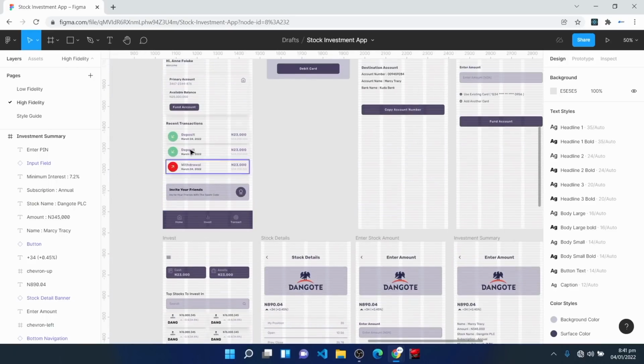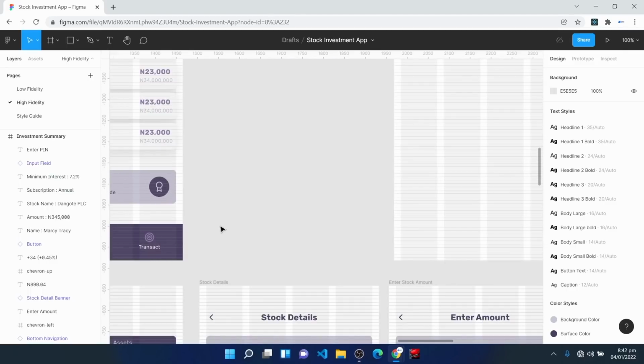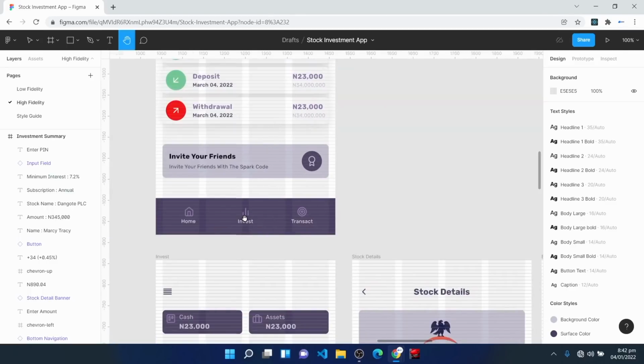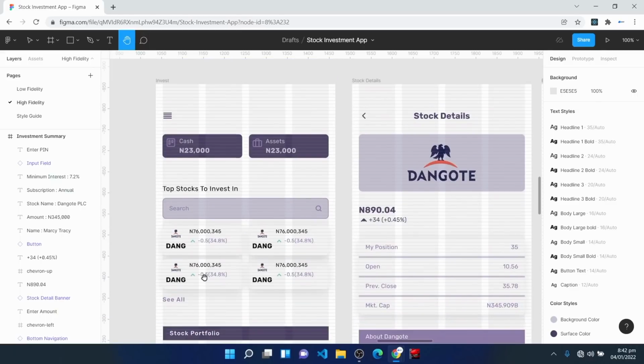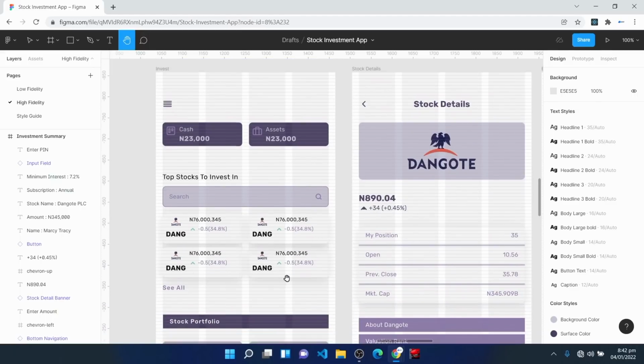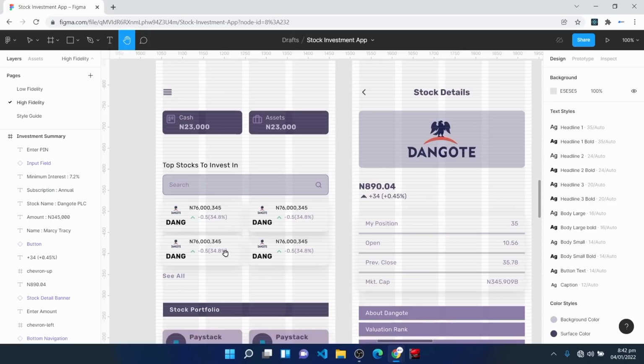Now, when the user is on the home page here and the user wants to invest, the user will click on this invest link at the bottom navigation here. This is it here at the bottom navigation here. When the user clicks on this link, the user will be taken to the invest page, which is this. And if the user goes through the list of stocks that we have here and the user is interested in investing in one of these stocks, let's say this one here, the user will go ahead to click on it.